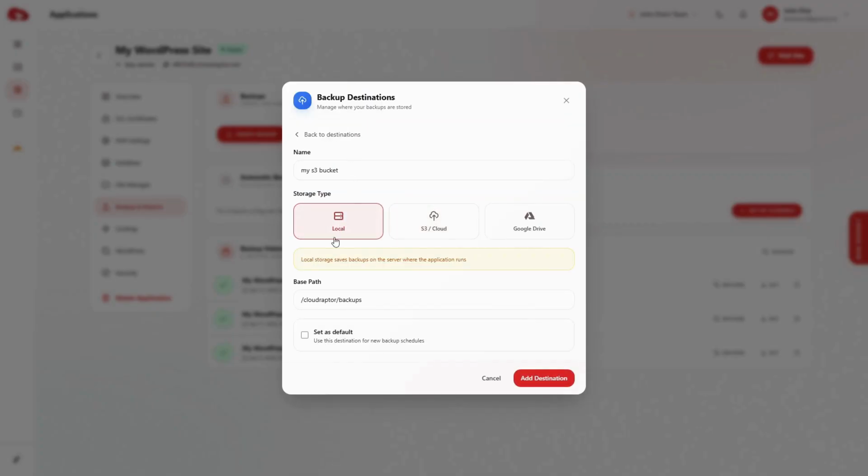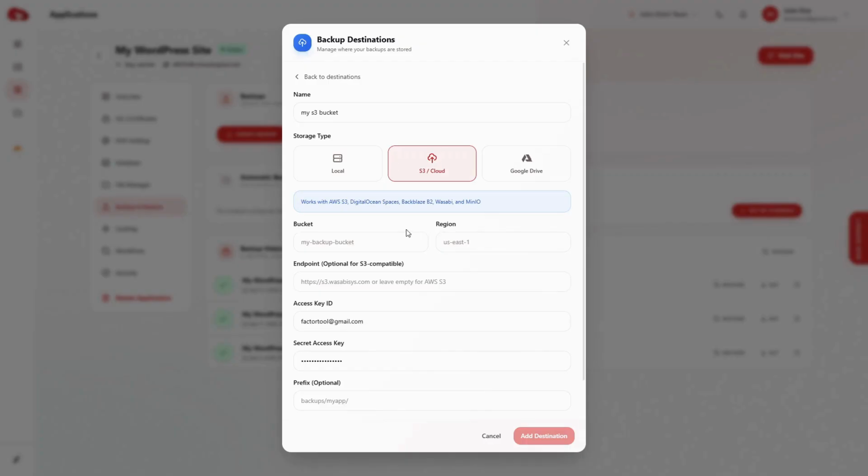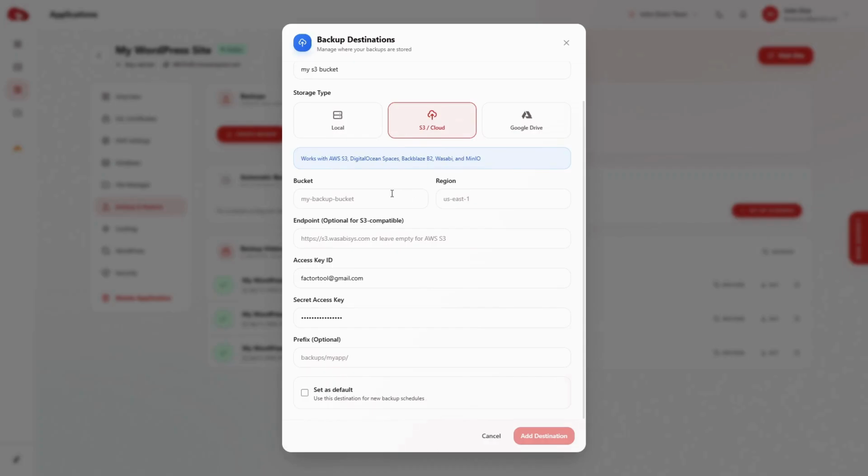For most users, S3 or cloud storage is the best choice for reliability and scalability. If you select S3 or cloud storage, CloudRaptor supports providers like AWS S3, DigitalOcean Spaces, Backblaze B2, Wasabi, MinIO, and other S3 compatible services. Enter your bucket name and region.